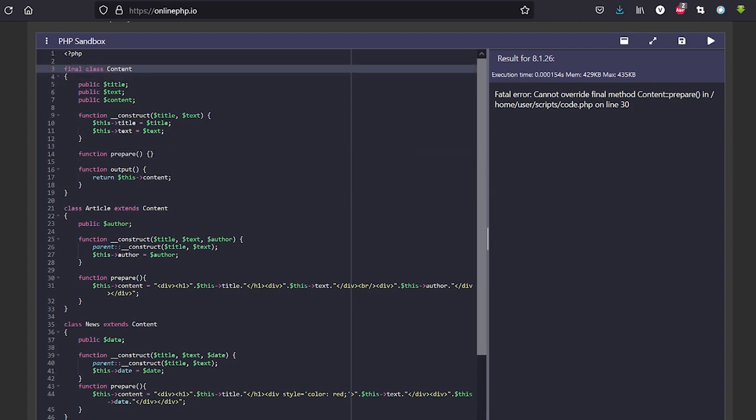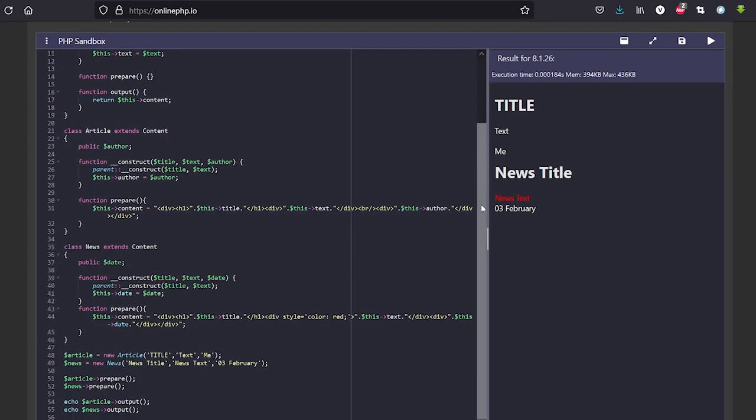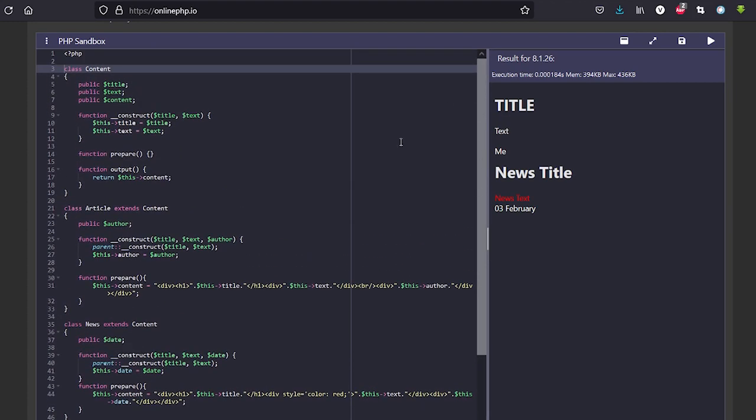Okay, let's sum it up. Inheritance allows the child class to use all properties and methods from the parent class. In addition, it can have its own properties and methods. We can override methods in each particular child class if needed, and we can call parent's methods from child class methods when we want to. After all, we can forbid inheritance from a class or overriding methods by using the final keyword.